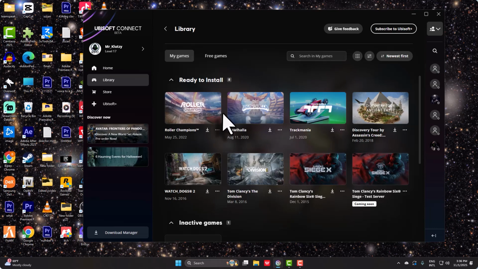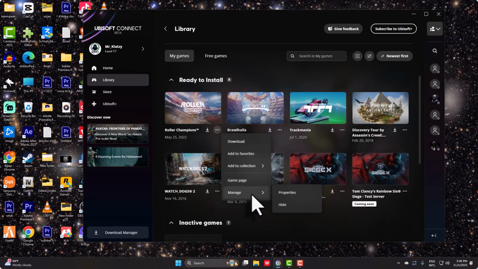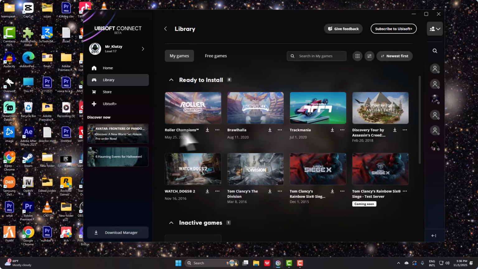However, when you have the downloaded games and whenever you want to just verify the files, all you need to do is click on this triple dot icon, and as you can see, there's going to be this manage button, and exactly on the manage button there's going to be a verify or repair files option. Simply click on that and it's going to simply start verifying your files, and if there is a problem, it's going to download and repair it itself as well.